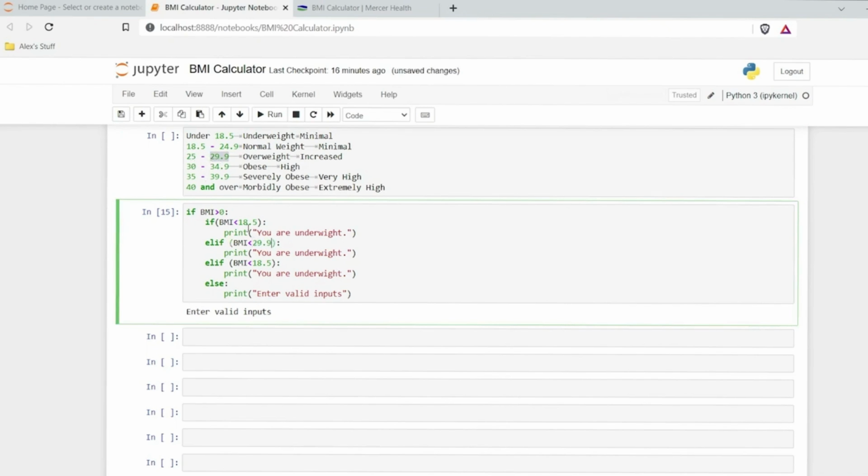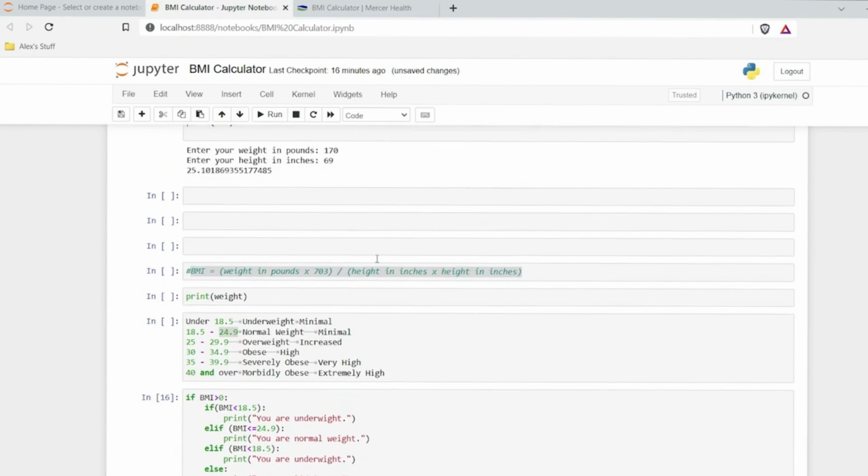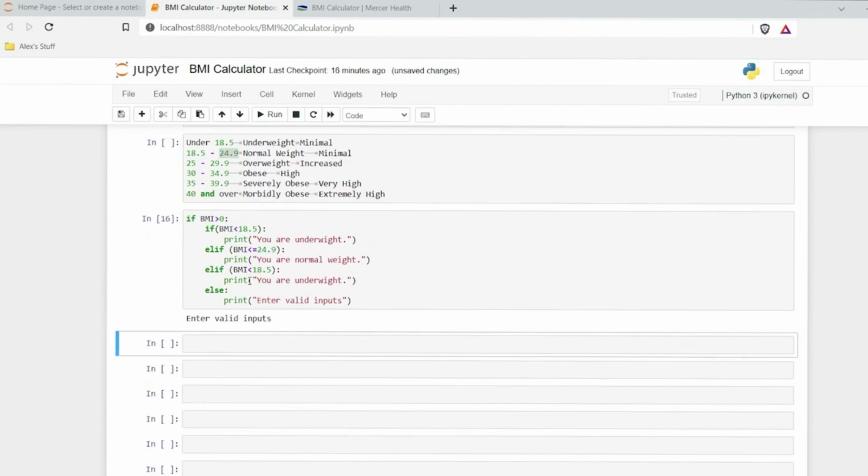between 25 and 29.9. So this one actually should be less than or equal to. This one is normal. Oh, whoops. 24.9. So this one is 24.9. This one is going to say you are normal weight. So let's run it now. Let's see. BMI was 25.1.